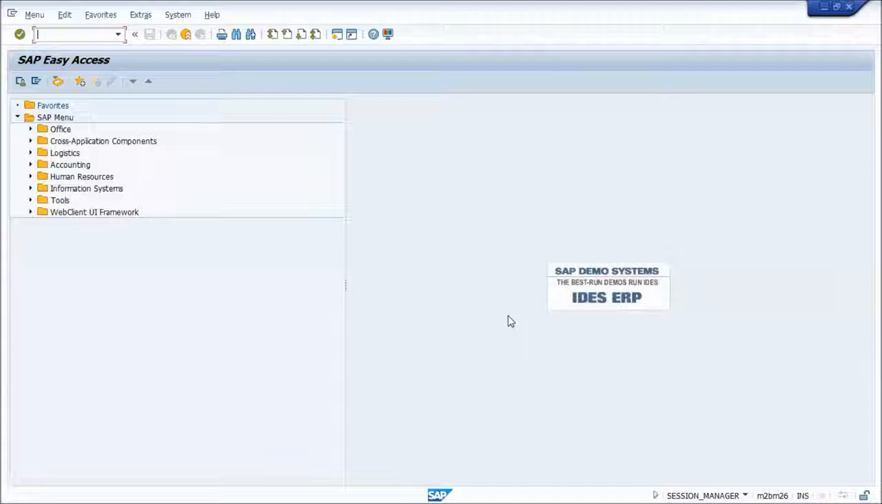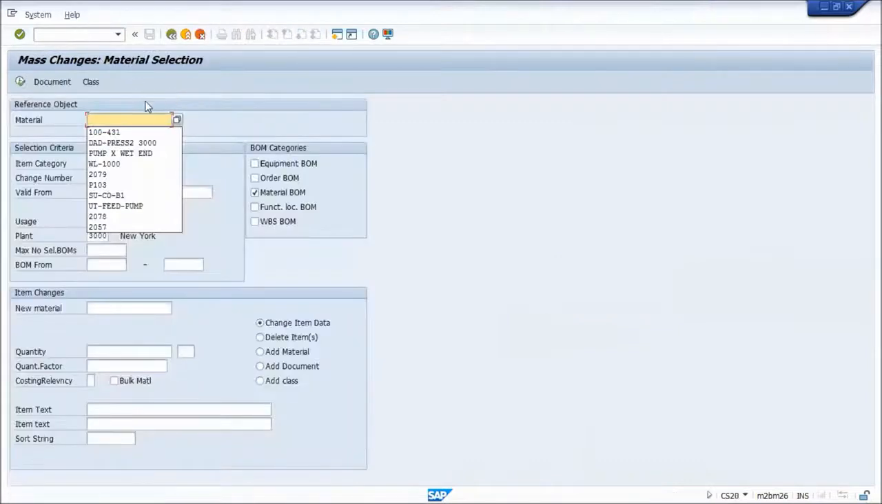This next topic is how to do a replace or delete in bulk in BOMs. It's transaction CS20. And so you specify the material that you want to change. That's your reference. And then if you're changing it from one thing to another, then you put in what you're changing it to. So it's going from this to this.